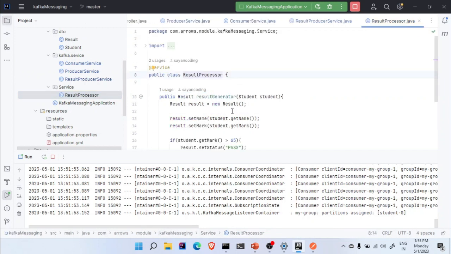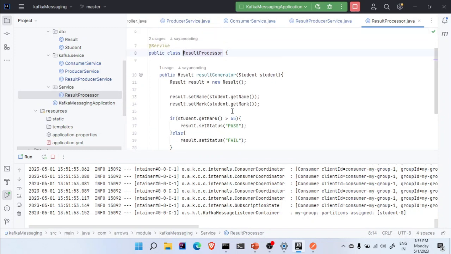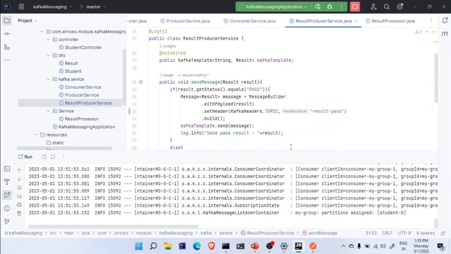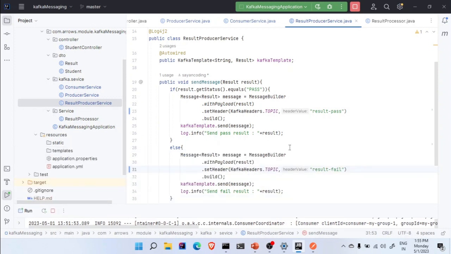This is our business logic class that generates the result based on our business logic, meaning the result criteria. It is very simple. Now we will look at the service that acts like a producer and consumer simultaneously. From this service, the data is sent to different topics based upon our criteria: the failed result goes to the failed topic and the pass result goes to the pass topic. That actually happens from here only.